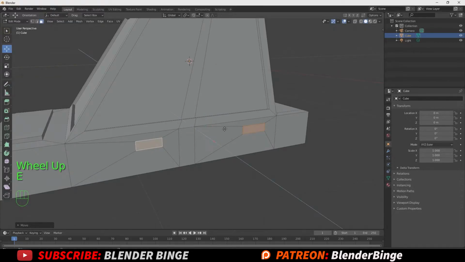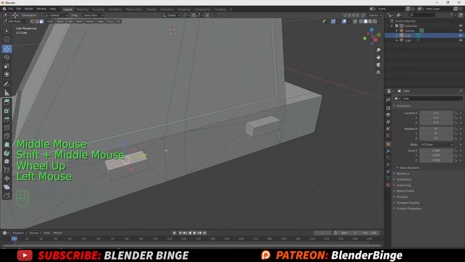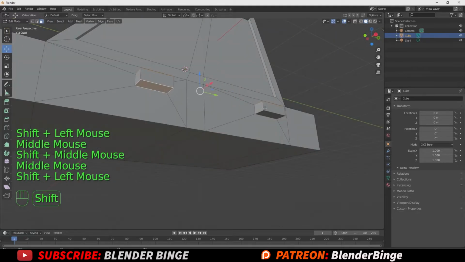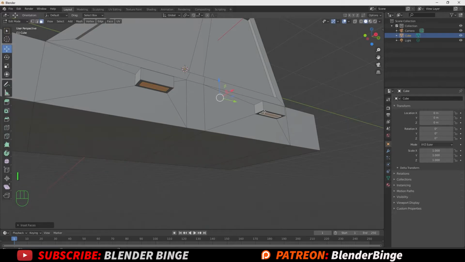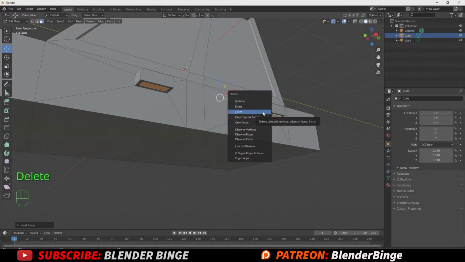And now we can press E to extrude outwards. Select the top 2 faces, rotate around the bottom, select the bottom 2, and we can press I to create an inset. That looks good here. Now we can press X to delete and delete faces.